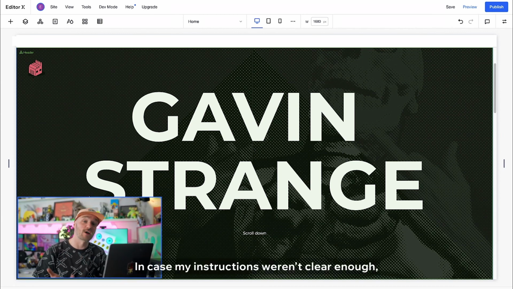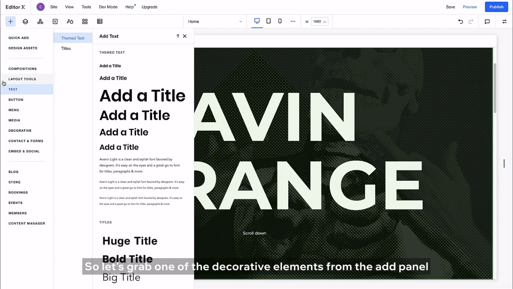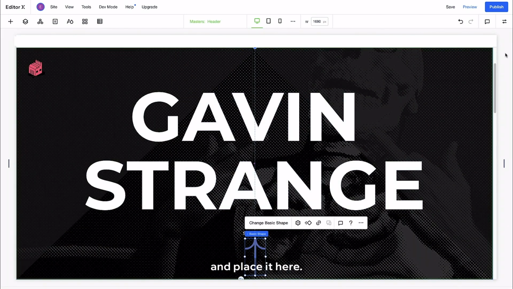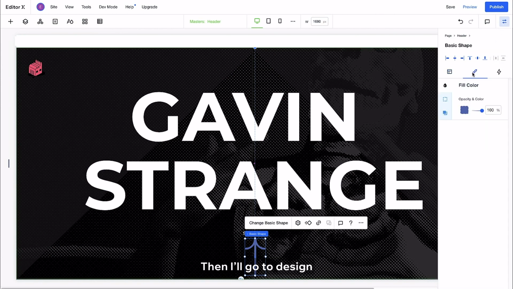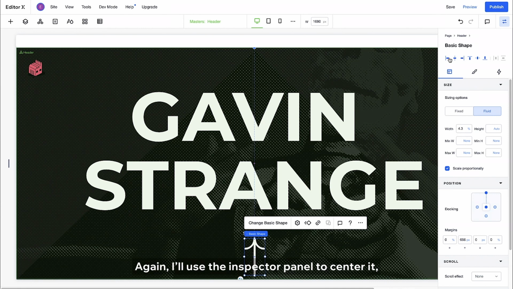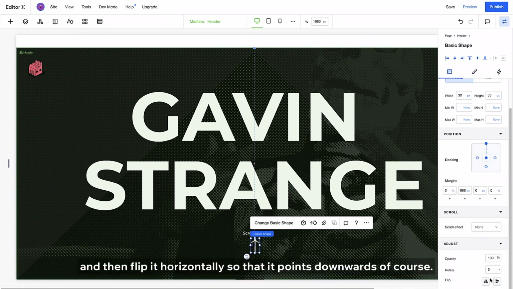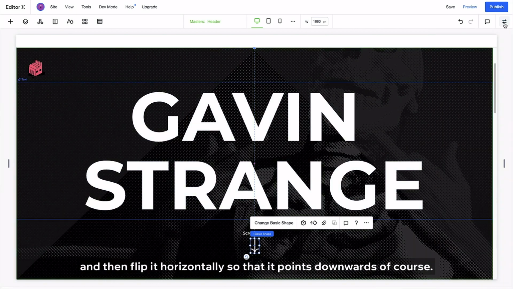In case my instructions weren't clear enough, I'm going to be adding an arrow here as well. So let's grab one of the decorative elements from the add panel and place it here. And I'll go to design and make that white. Again, I'll use the inspector panel to center it, set the width and height, and then flip it horizontally so that it points downwards, of course.